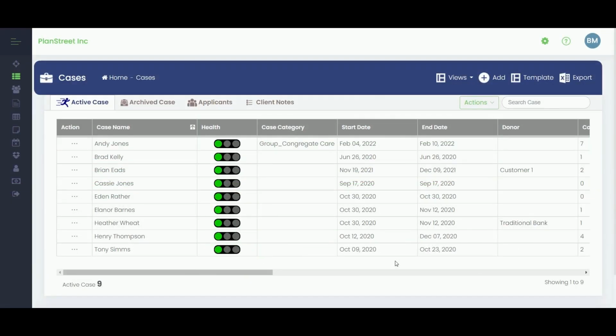I wanted to take a few moments to talk to you about how you can utilize the PlanStreet software to help support various industries. Today we are looking at the foster care industry as well as continuum of care, and how PlanStreet can best support those efforts in those agencies.